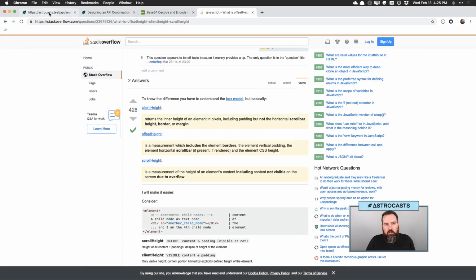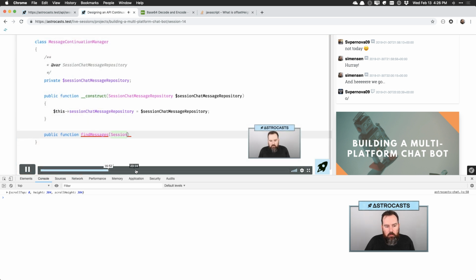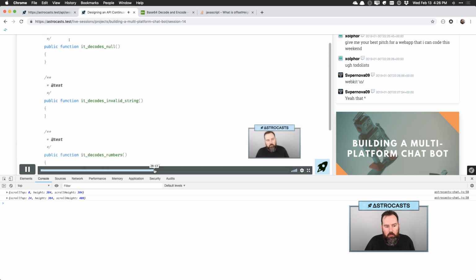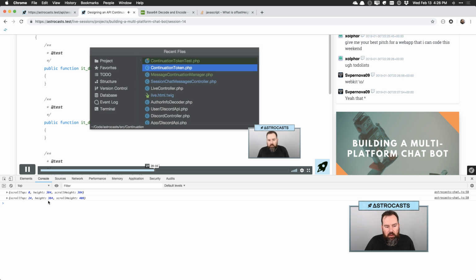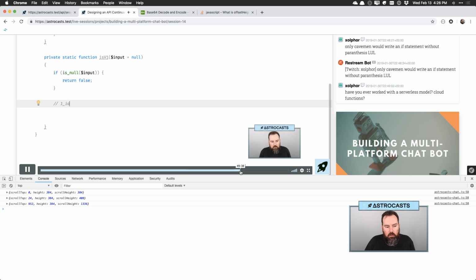See if that actually works. I'm thinking that might not actually be right. Okay, no, maybe it is. So 0, 384, scroll height is 384. So that's actually 408. Okay.